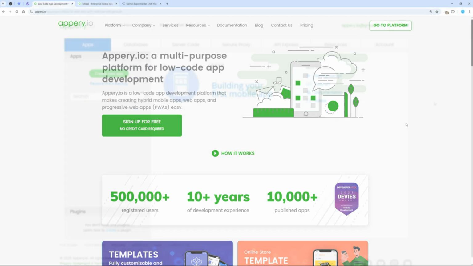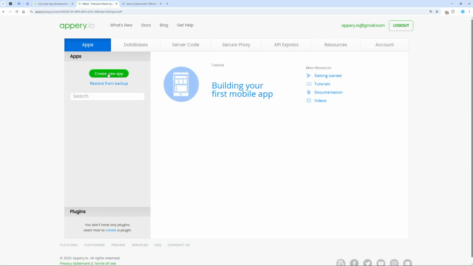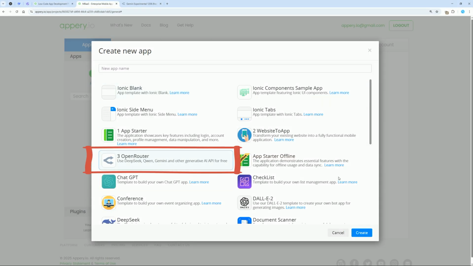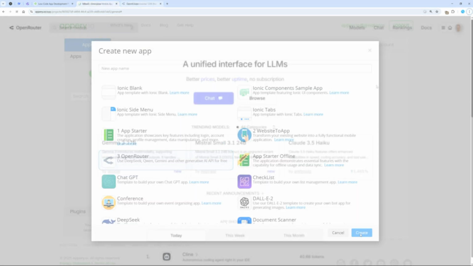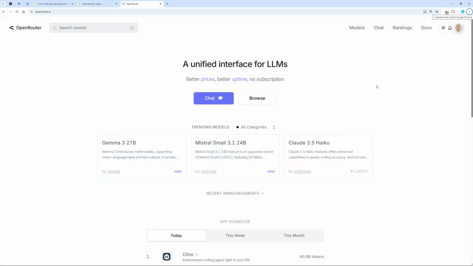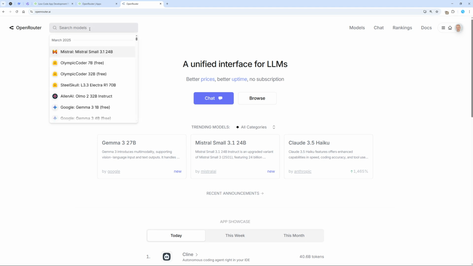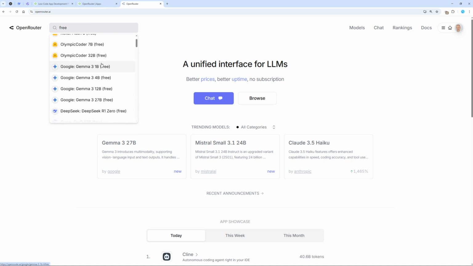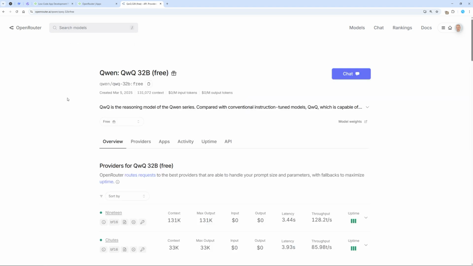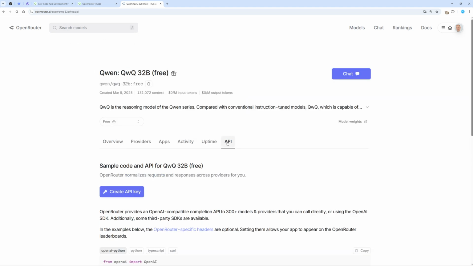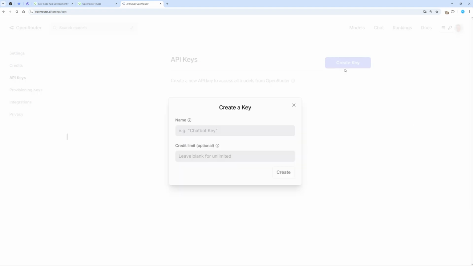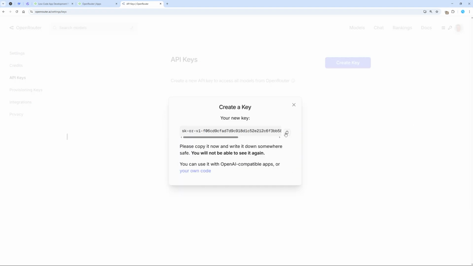Once you've got your account, create a new app using the OpenRouter template. On the next step, head over to OpenRouter AI and create an account. In the top left corner, you'll see a list of APIs. Type free to filter out the paid ones and stick to the no-cost options. For this example, I'll pick Qwen. After selecting the model, create an API key. Just give it a name and copy it.